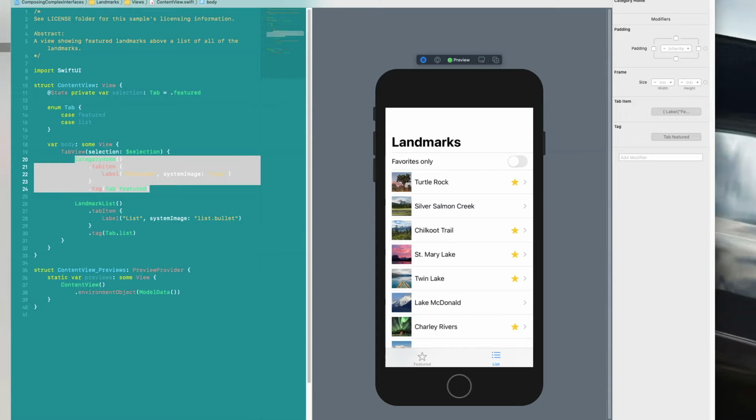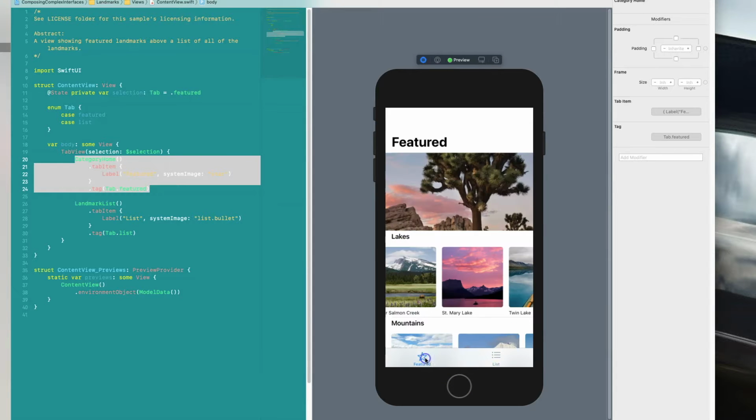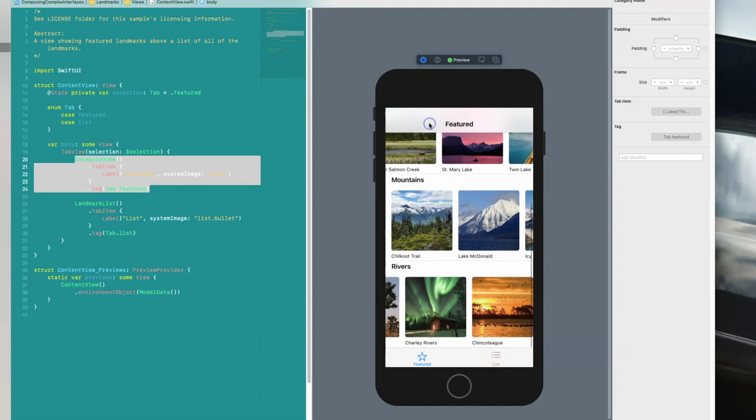We're looking at a preview canvas here. Notice at the bottom of the screen there are two tabs, one for a featured view and one for a list view. The list view looks familiar, but if I tap on the featured tab, the landmarks are now displayed in a series of rows that are sorted by the type of landmark. So we have lakes, mountains, and rivers.